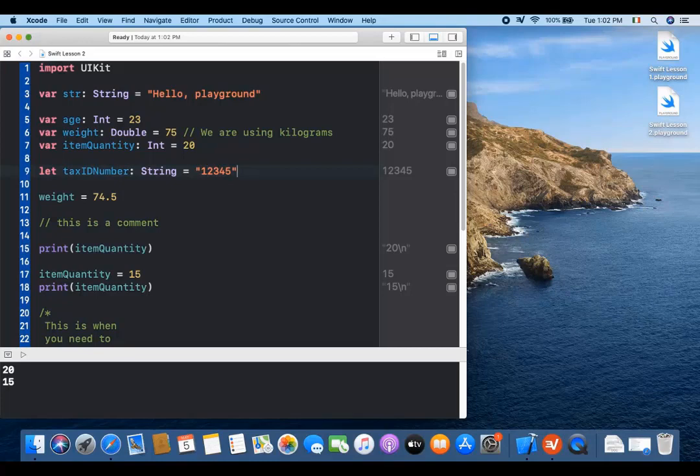Because when you're probably using something like a tax number, you probably just want to know, is this the right tax number or is it not the right tax number? If you do want to make it a string, then you could just type in the colon string and then of course add the speech marks.